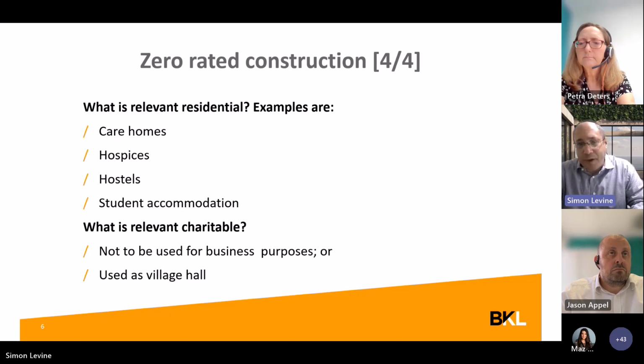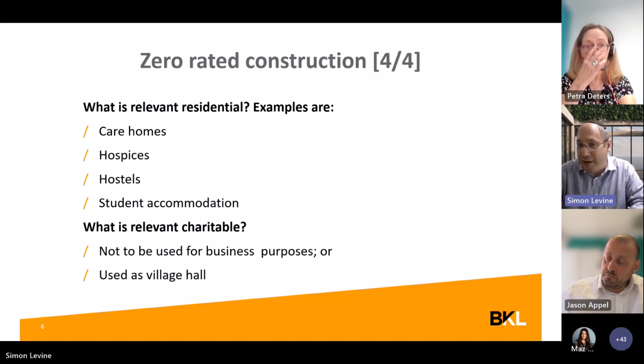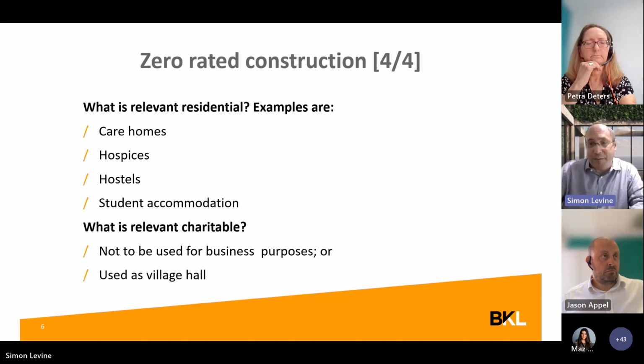And what is relevant charitable? Effectively, it's a new building built by a charity, either not to be used for business purposes, or as we call it, not in the furtherance of a course of business, or used as a village hall. Now, one of the things you have to be very careful of here is you might have a charity building a new building. They might want to self-occupy, but whilst the charity might generate a lot of exempt income, some of that exempt income might be business. Now there is a 5% buffer, but you just have to be very careful. And if you have got a charity who's looking to build a new building, you've got to look in detail at what their usage and income streams in the building will be.